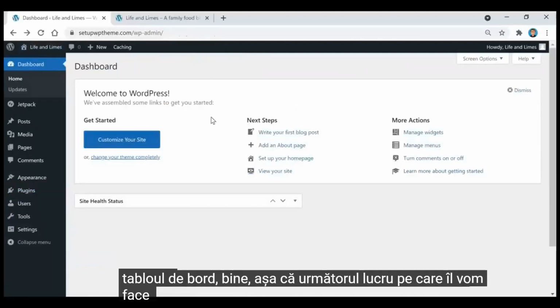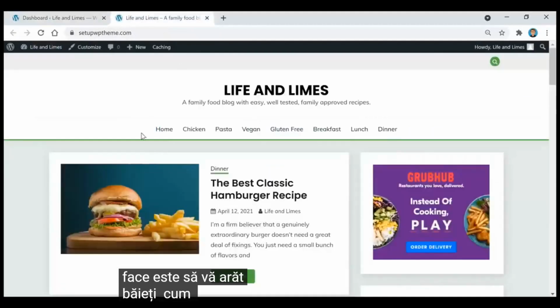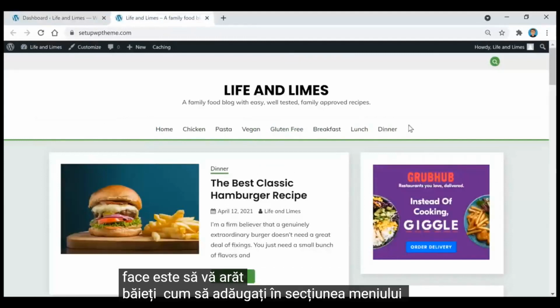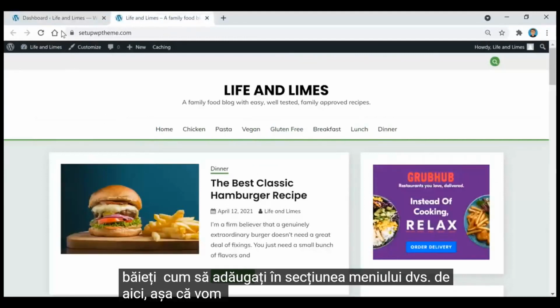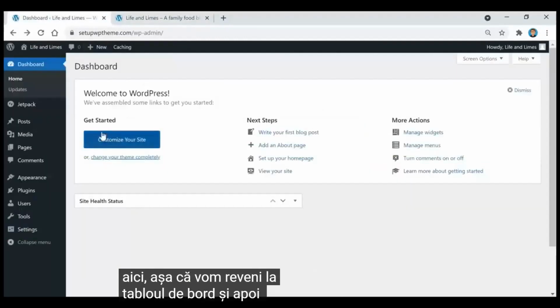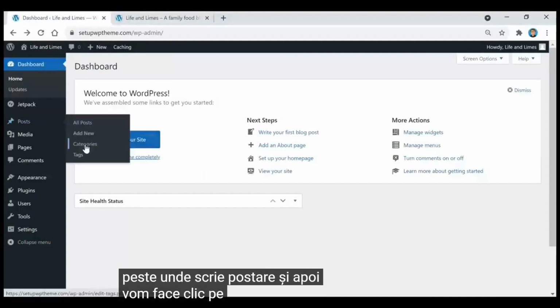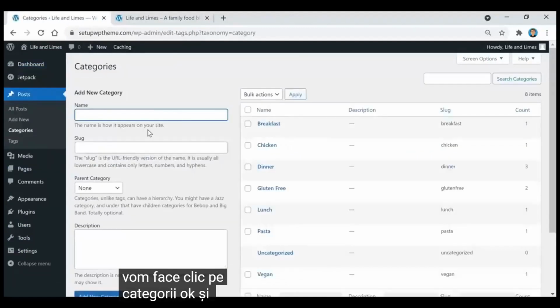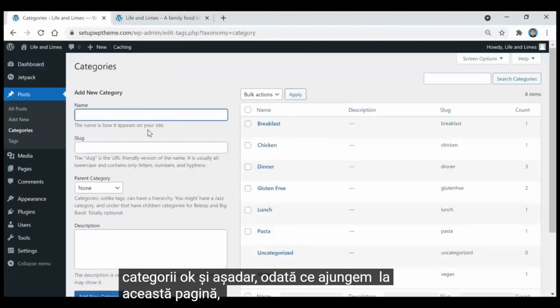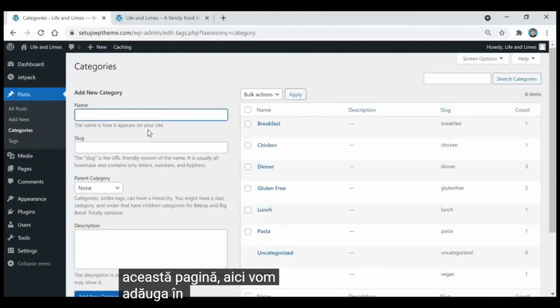Okay, so the next thing we're going to do is I'm going to show you guys how to add in your menu section up here. So we're going to go back to dashboard, and then we're going to go over where it says posts, and then after that, we're going to click on categories. Okay, and so once we get to this page here, this is where we're going to add in all our categories.